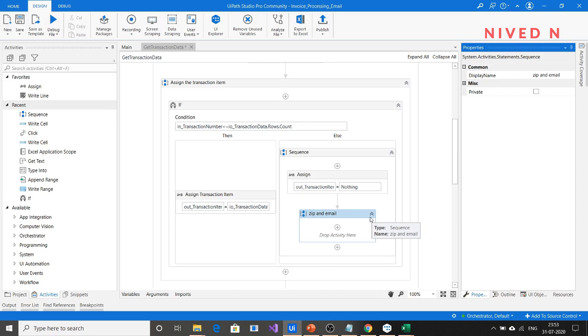So at last, after updating our Excel file and downloading all invoices, we want to zip all those invoices into a single folder, and along with that zip folder, this Excel file has to be sent in an email. That process we can only do here. Okay, so we have created a sequence, zip and email sequence, where we are zipping all those invoices and emailing it.